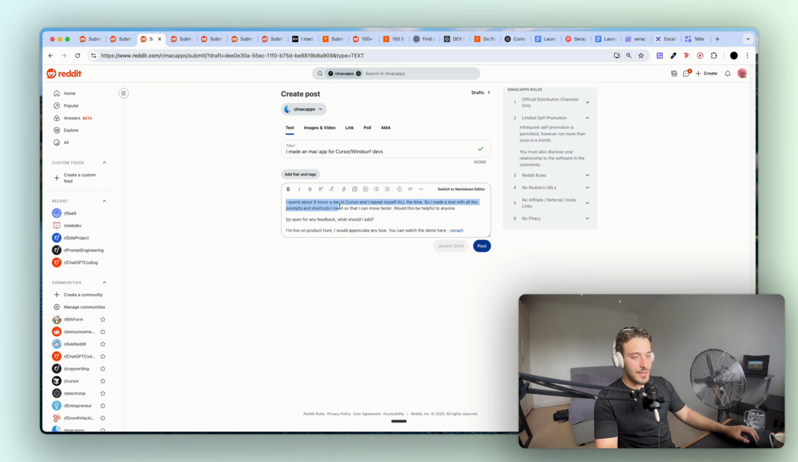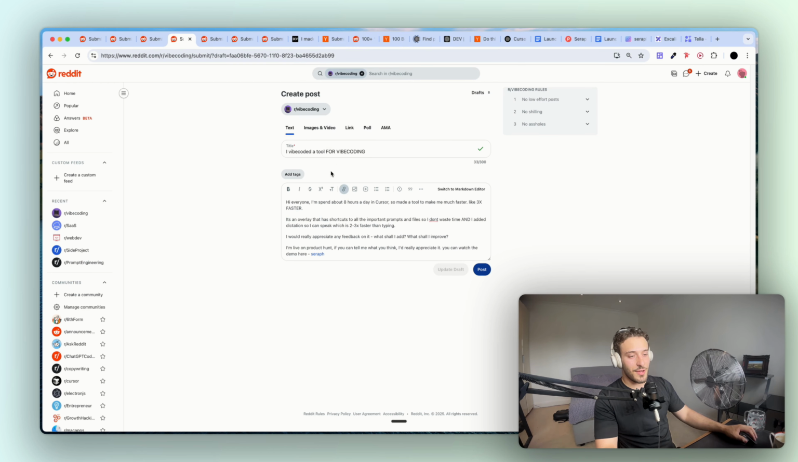So I said, I spend 8 hours a day in Cursor and I repeat myself all the time. So I made a tool with all the prompts and shortcuts I need so that I can move faster. Would this be helpful to anyone? And I'm open to feedback. What should I add? I'm live on Product Hunt. I would appreciate any love. You can watch the demo here. Then I linked the actual landing page.